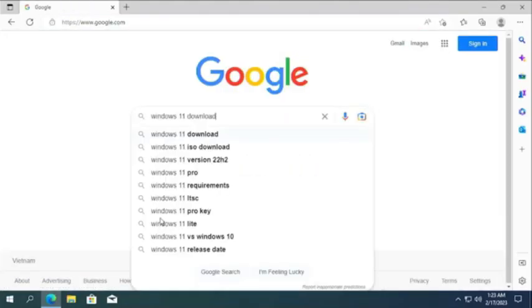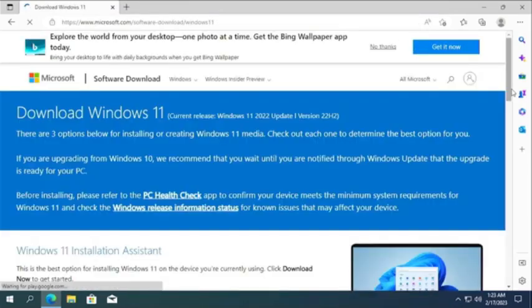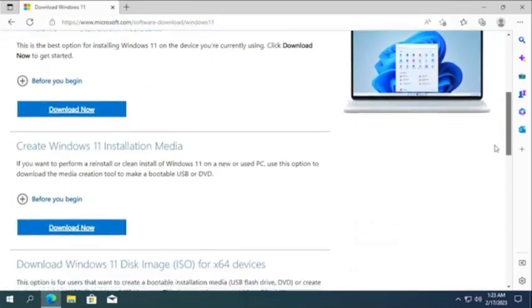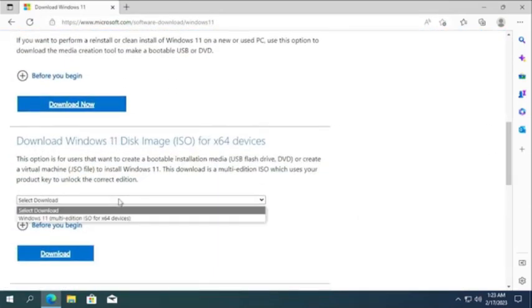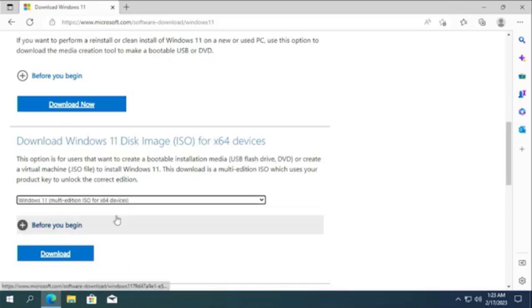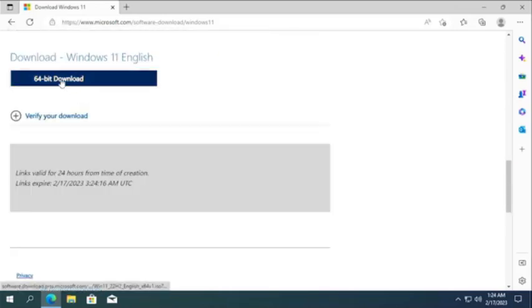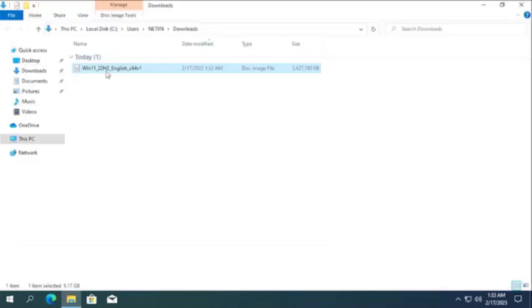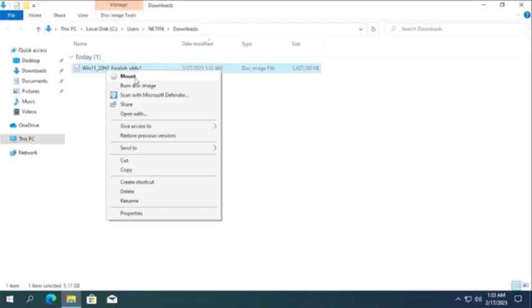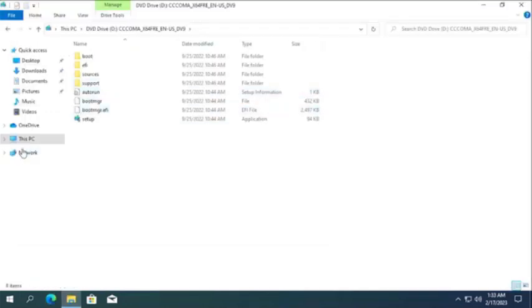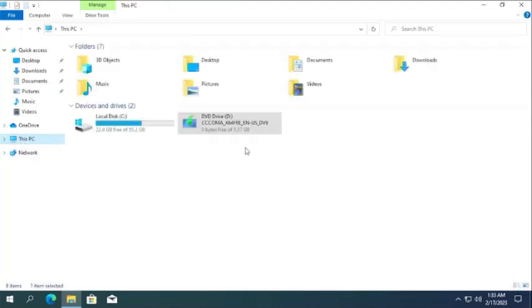Your computer is running Windows 10 and you want to install Windows 11 on it but don't have a USB drive. In this video I show you how to do that. First of all, go to the Microsoft homepage and download the ISO file to install the Windows 11 operating system. And here is the ISO file that I downloaded from the Microsoft homepage.